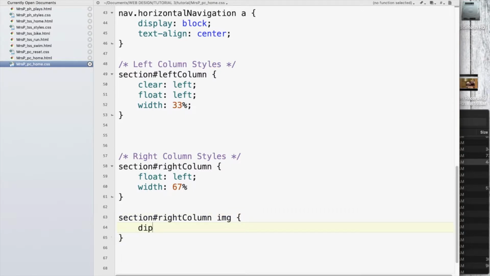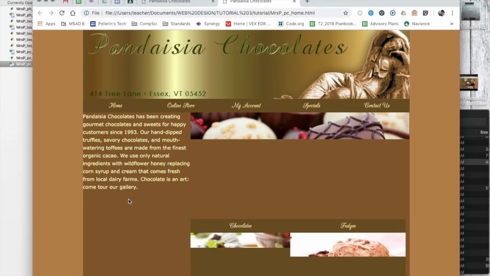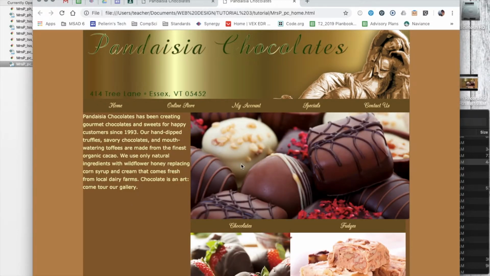And we want to display block, and the width is going to be 100%. So we want it to be 100% of the section. We're not talking about body here, we're talking about the section. So this image is going to be spread out over the entire section.